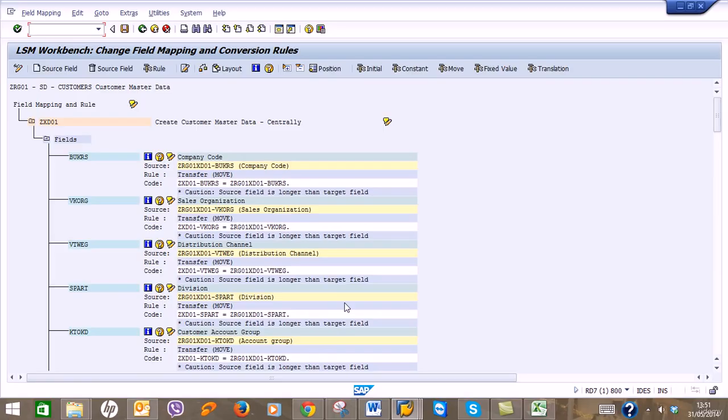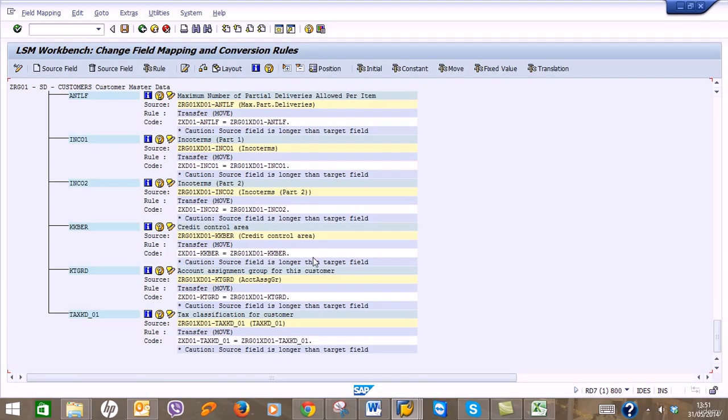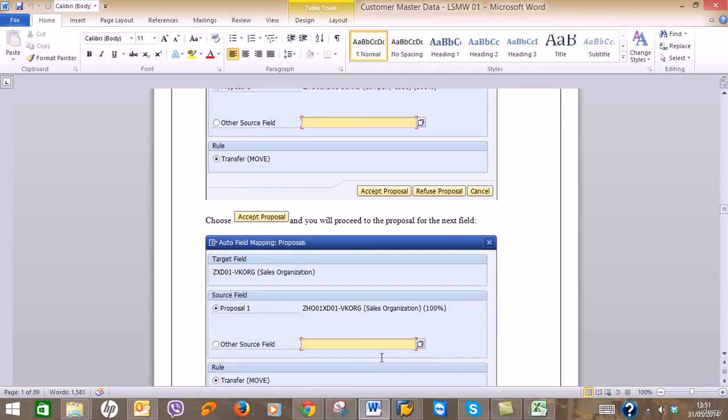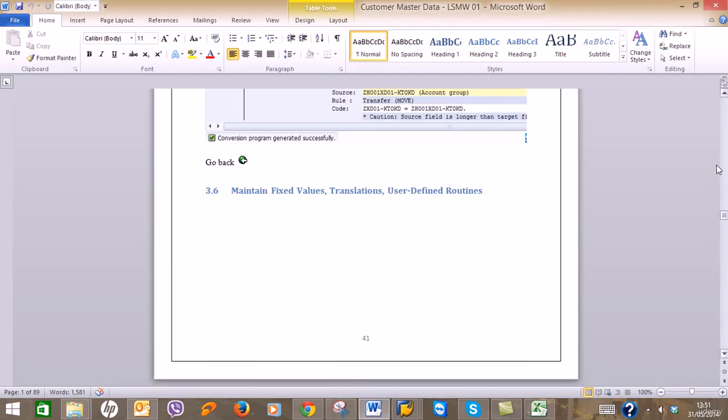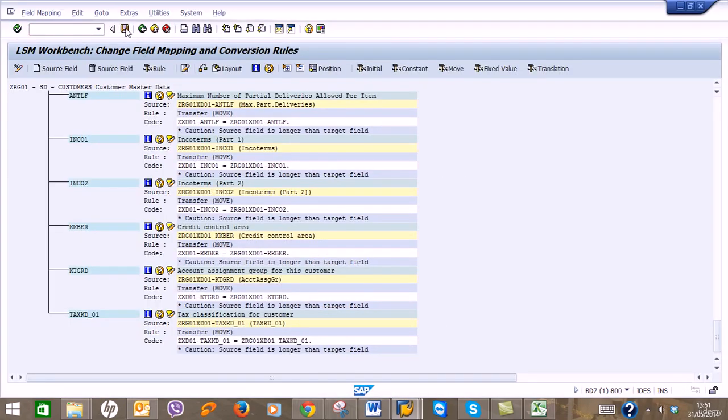So now this is complete, which you can see here. Okay. After this, click on save button. Click on save, and also you can click on this button check syntax. Okay, conversion program generated successfully.